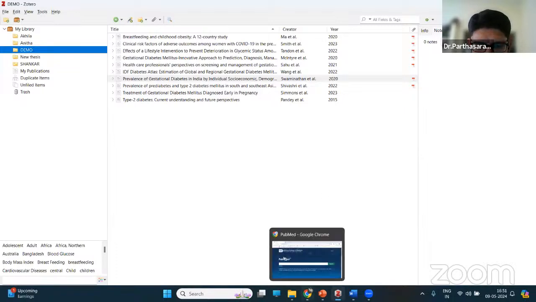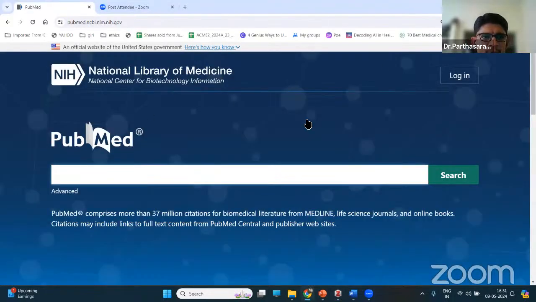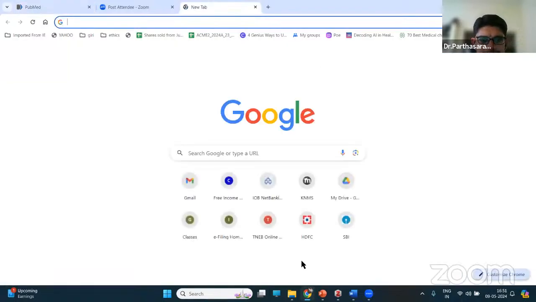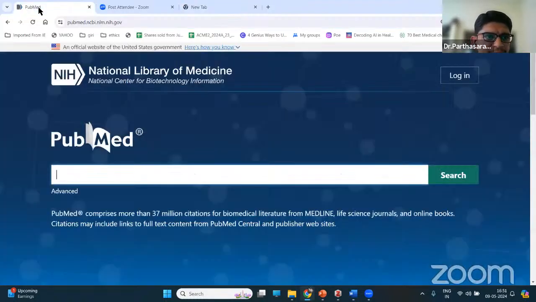So let's go to Google Chrome. Here, this is my Google Chrome browser. I have installed the Zotero connector here. If you see here, there will be a Z button visible in the top right corner. This is the Zotero connector extension. So now I just went to PubMed. Now I'm going to demonstrate how to use this.